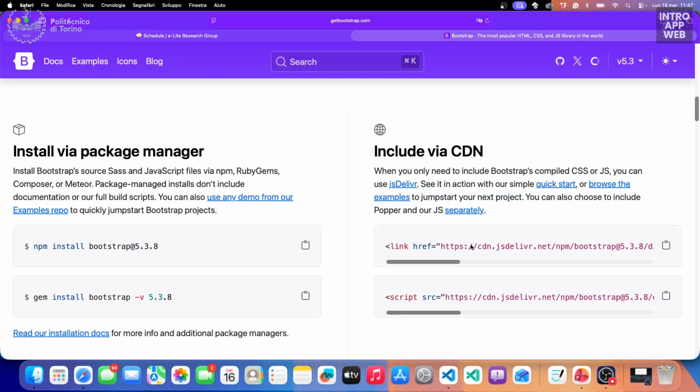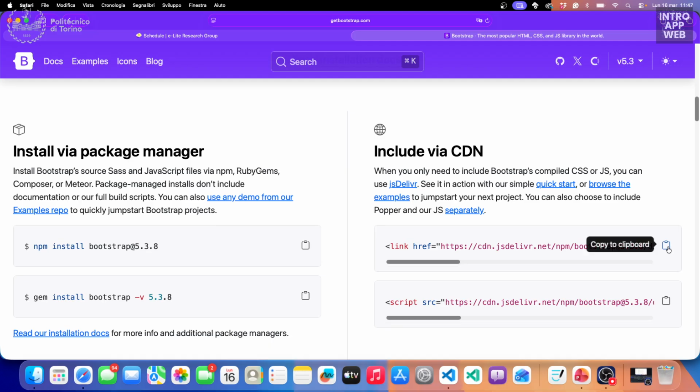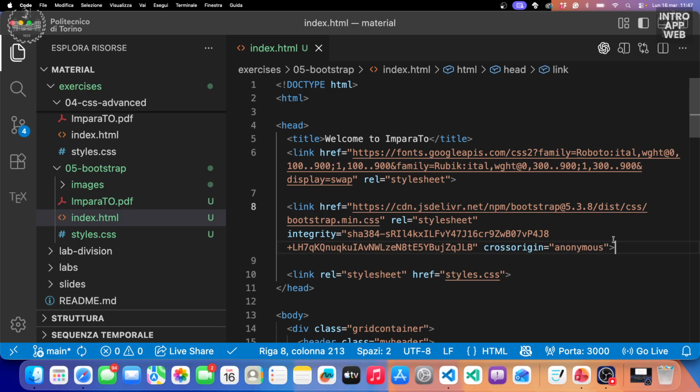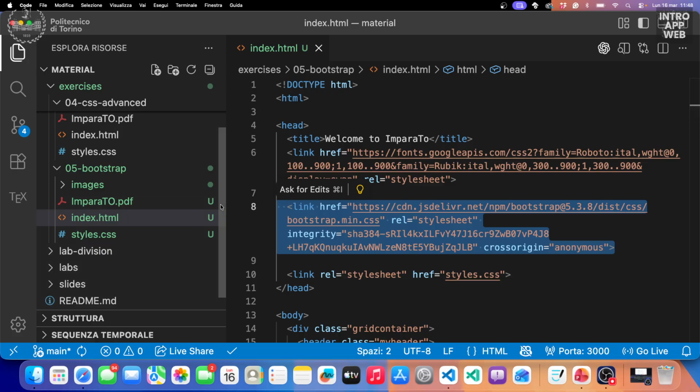So we'll use this one, and we copy this line that, as you see, is nothing very different from what we have seen so far. So we copy this line and we paste the line here, okay? So here we still have our CSS, and here we have the Bootstrap CSS, okay?